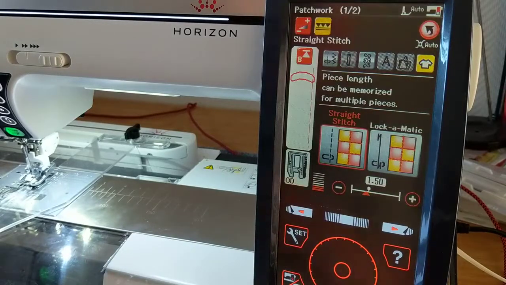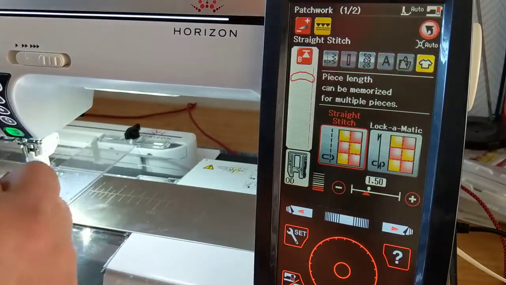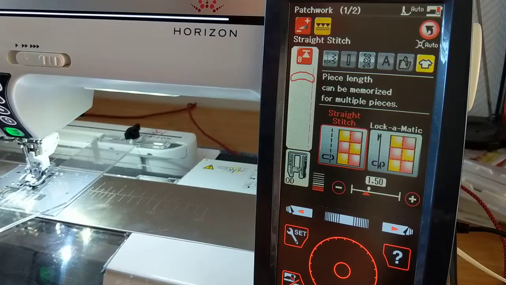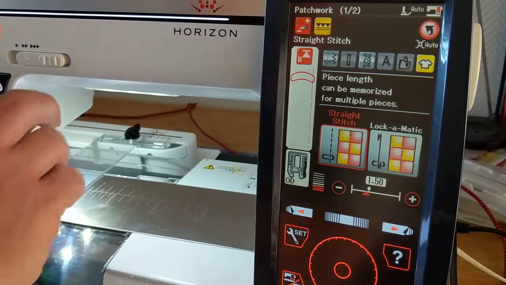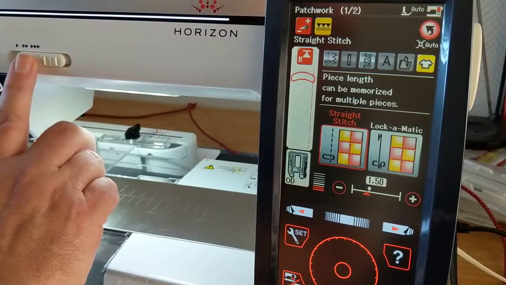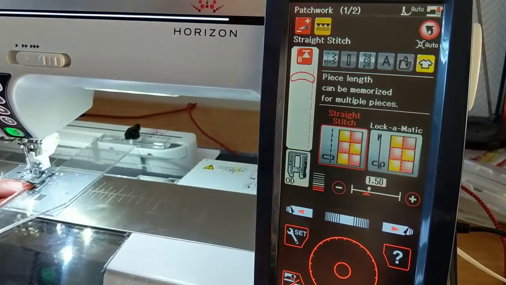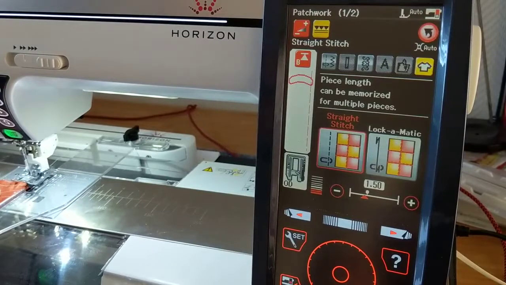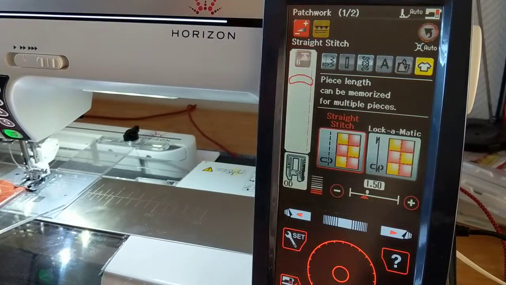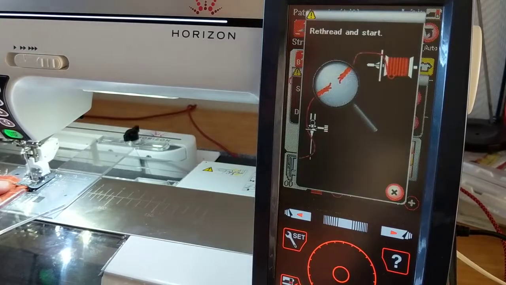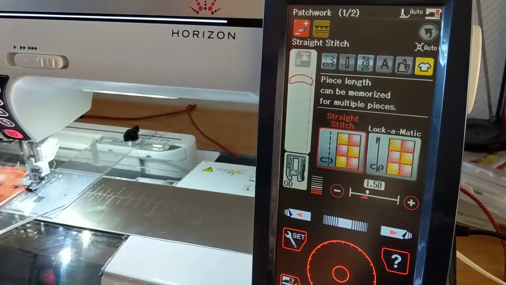And then I can fold a piece of fabric. I'm just going to fold my little test fabric, and then when I put it under here, I always sew to begin with about 50% of the speed. And then we go, and this one, the foot automatically goes down.